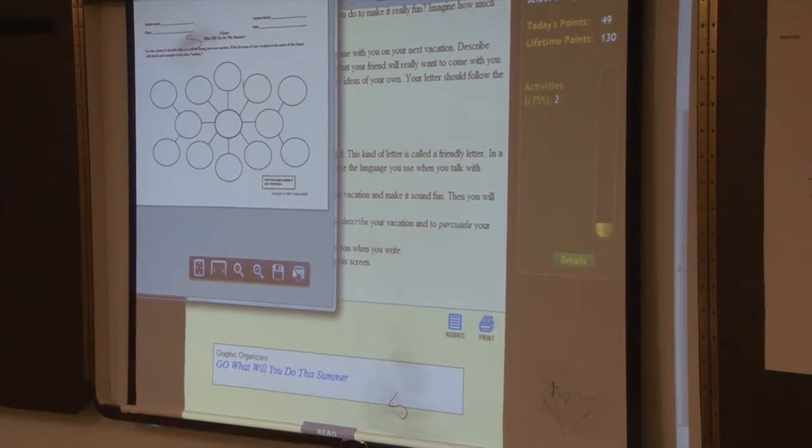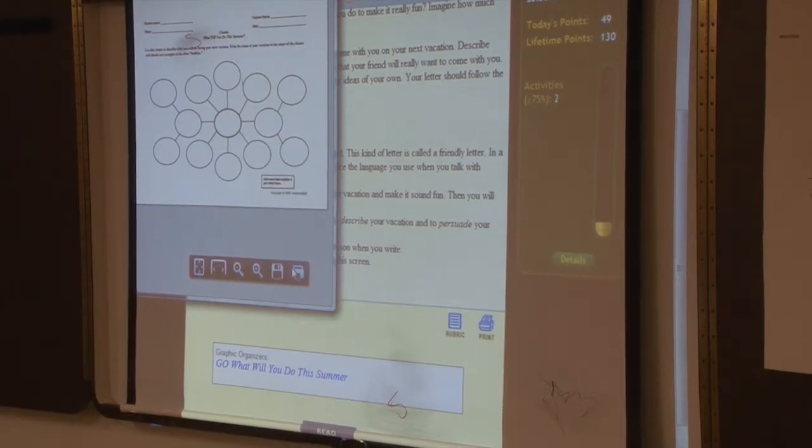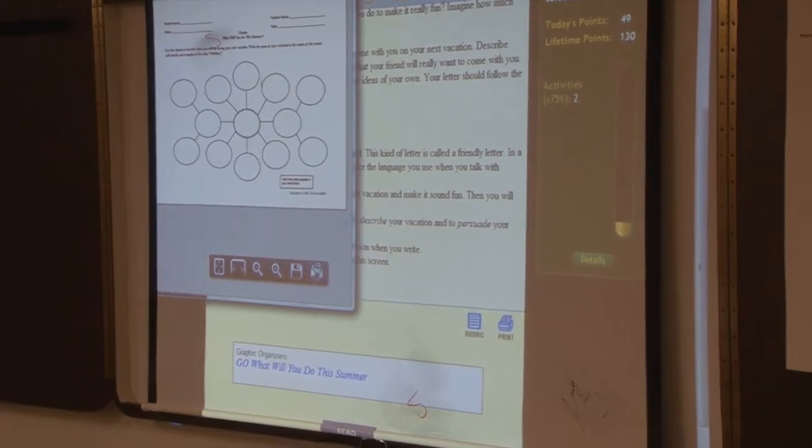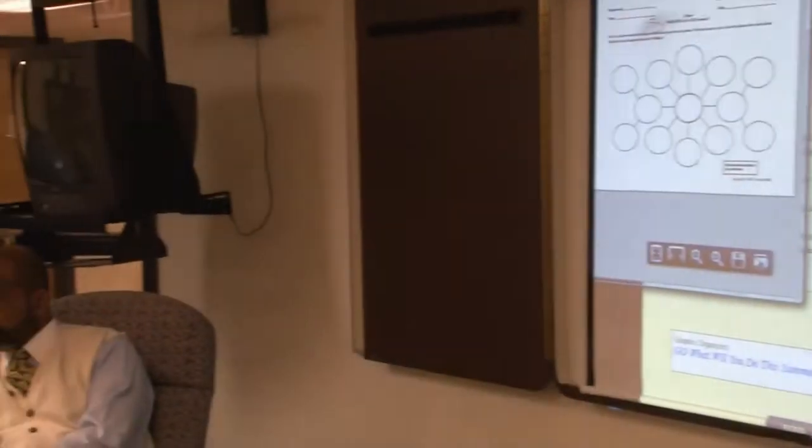So then after you have done your, go ahead. So if I understand correctly, this is a great tool not only for students who are out sick, but it's also something that could be used for snow days or other items, so students don't fall behind. Most definitely.